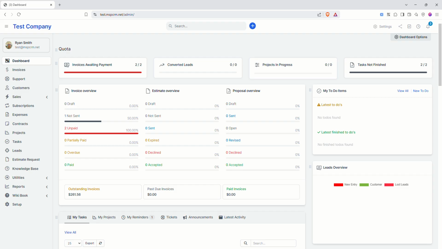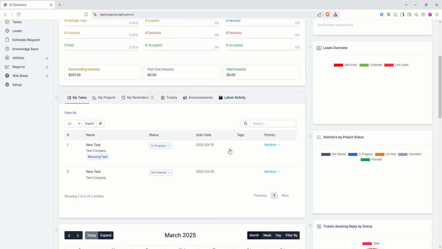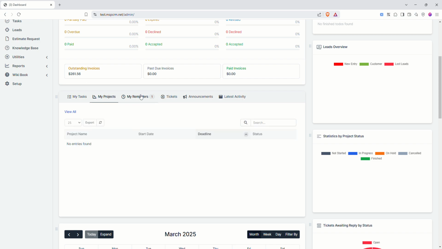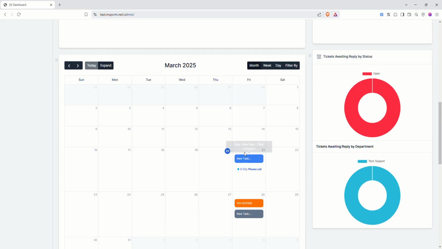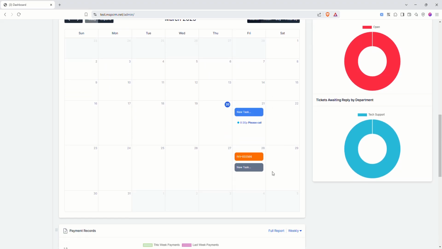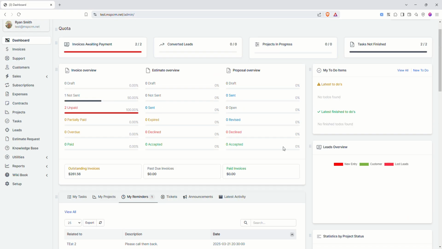So this CRM is very powerful, and this video will probably be pretty long, but it'll be worth it if you watch it. So when you first log in, you'll see your dashboard. You can see all of your invoices, estimates, proposals, my to-do list, tasks, projects, reminders, calendar. This is like what things have been paid or what's overdue and stuff like that.